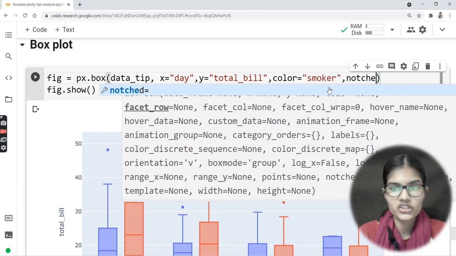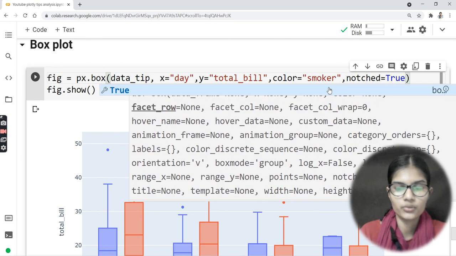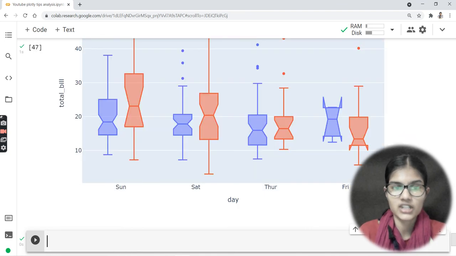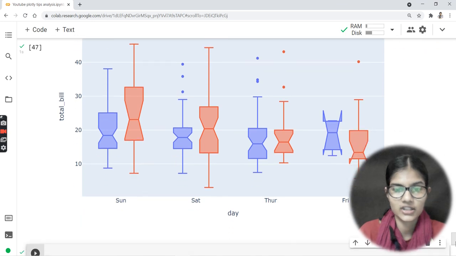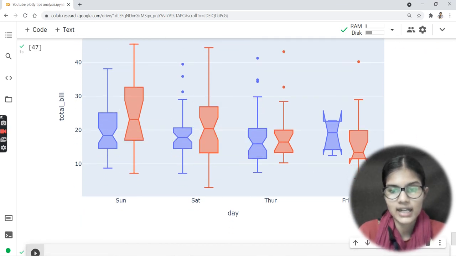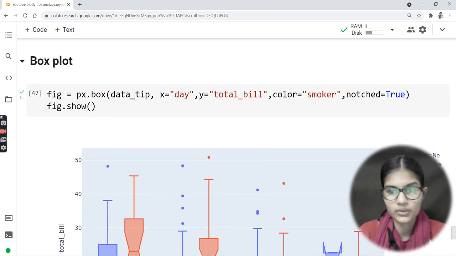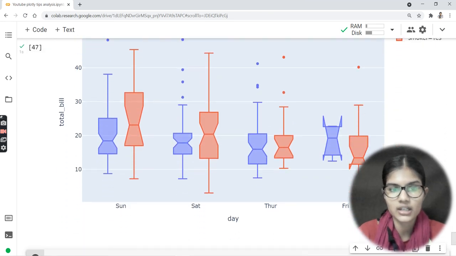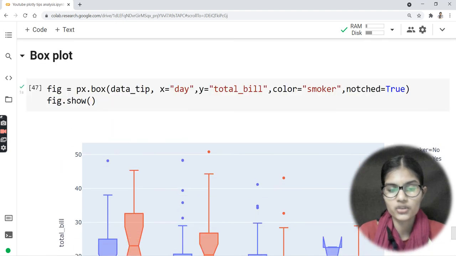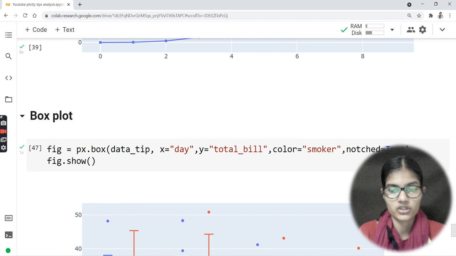Let me write here notched equal to true, and now when I run it, the shape of these boxes will actually change. Now just have a look, see the shape has been changed, right? So this is how notched is made. So notched equal to true. Fine. So you can change the shape of these box plots according to your choice, whatever you wish.